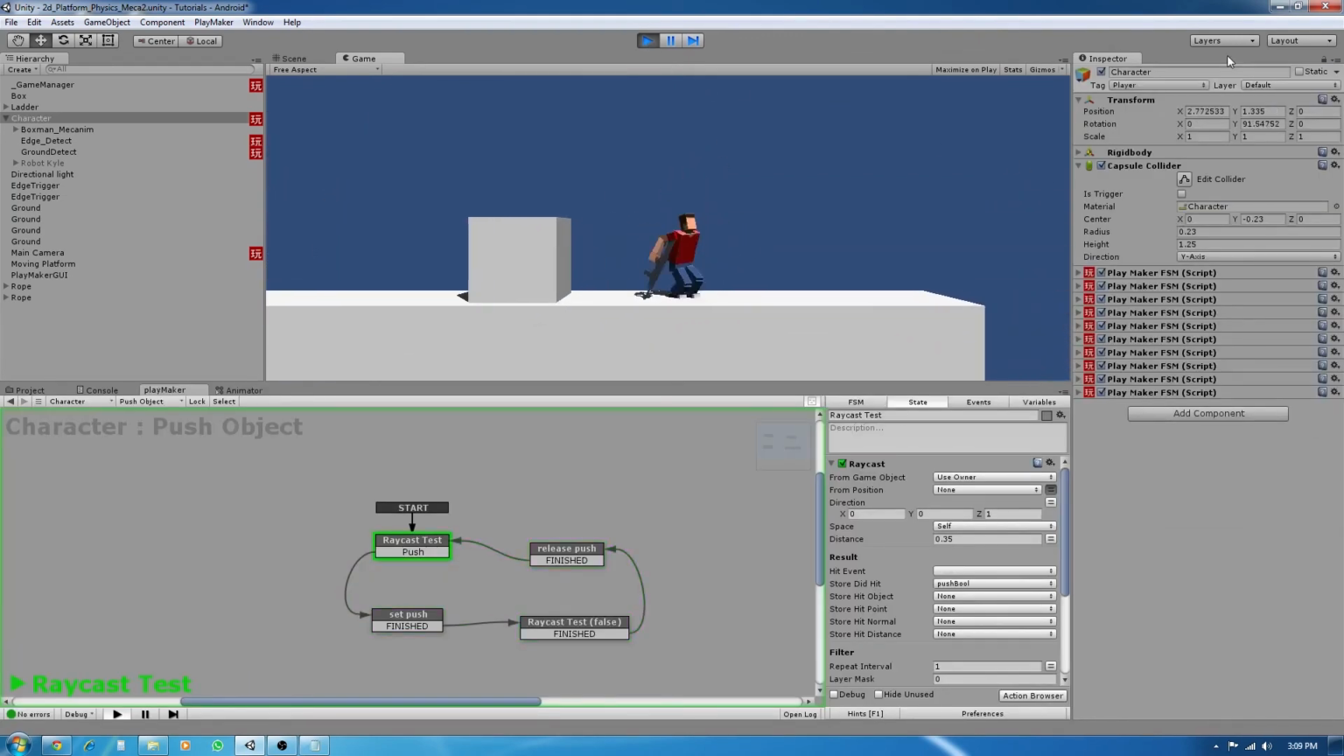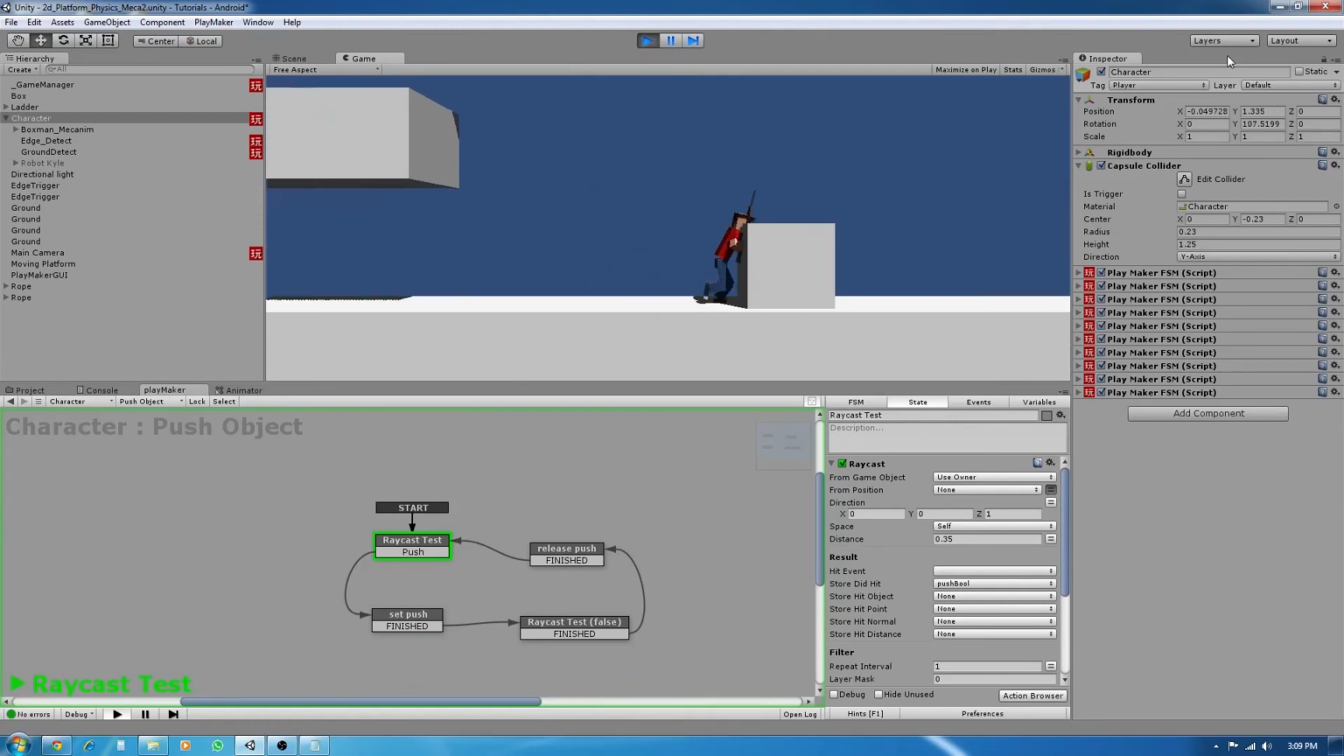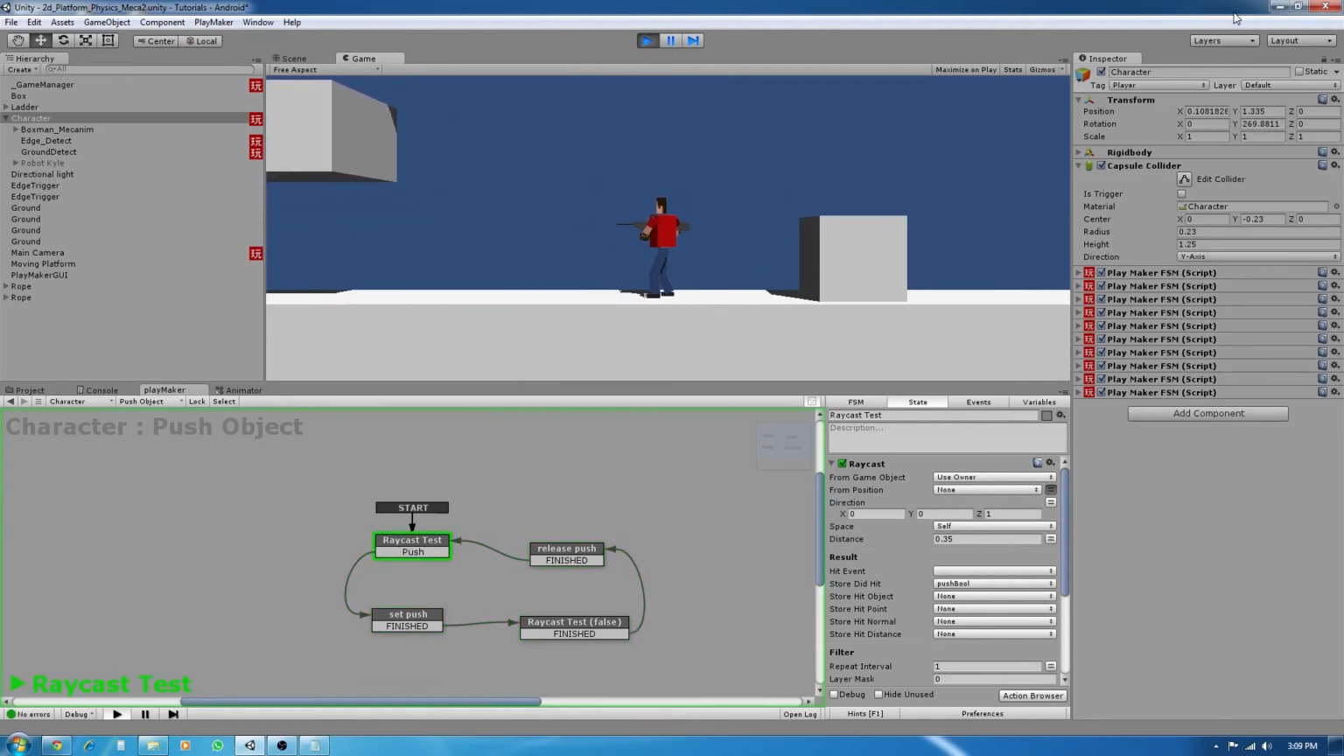So I think that will be all for our weapon system, and for the enemy, I think it will be on our next episode tutorial, so please stay tuned.